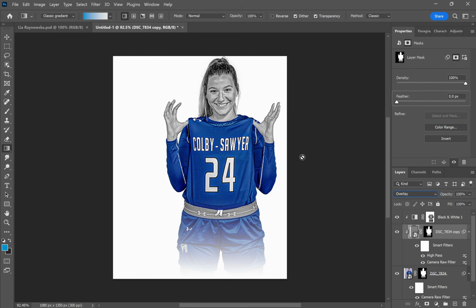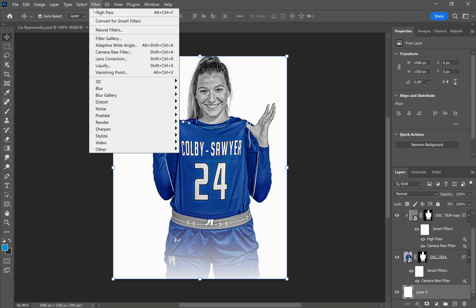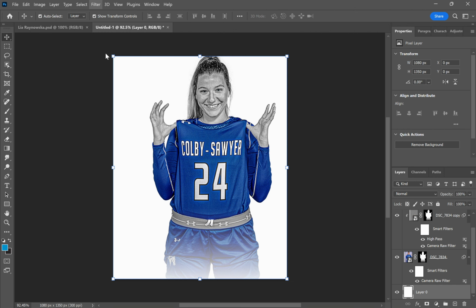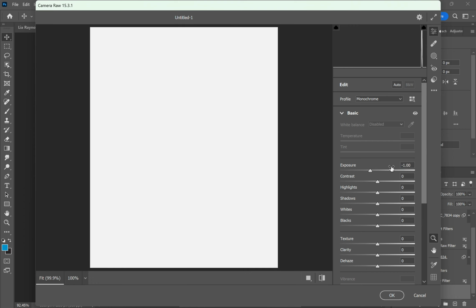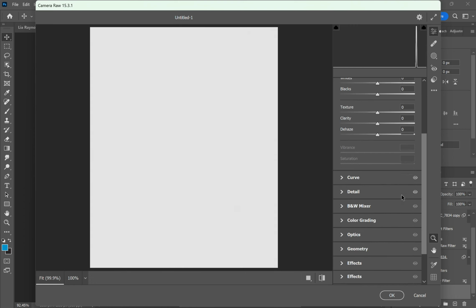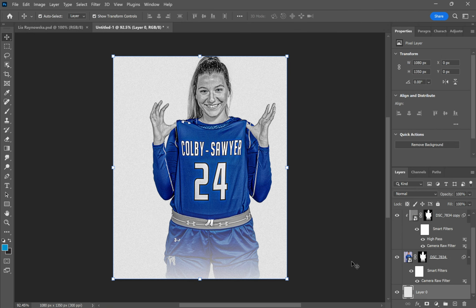And now I'm going to right click and create a clipping mask, and what that does is, again, it keeps all the features and it keeps the black and white filter with our image. And now that we're all set on that, we're going to work on the background. The first thing I'm going to do is camera raw the background, so that way it's not just a plain white background. I'm going to drop the exposure down a little bit and then go down to effects and add some grain, which again just adds that texture and keeps it away from just a plain white background.